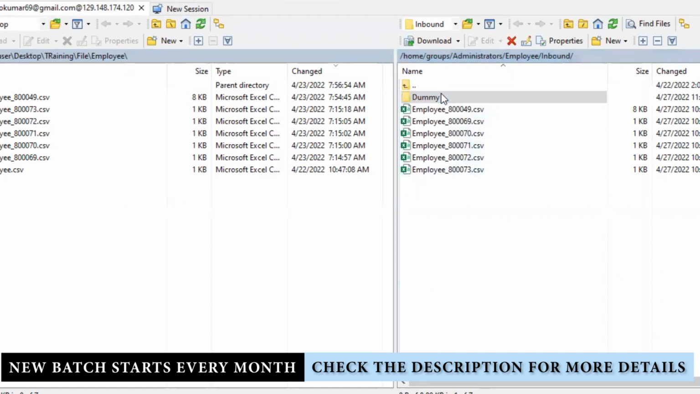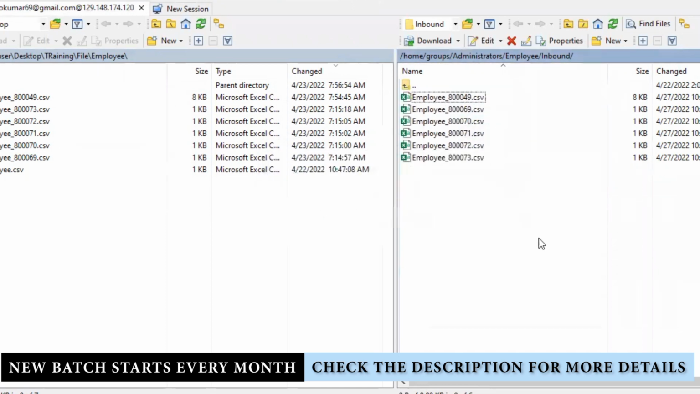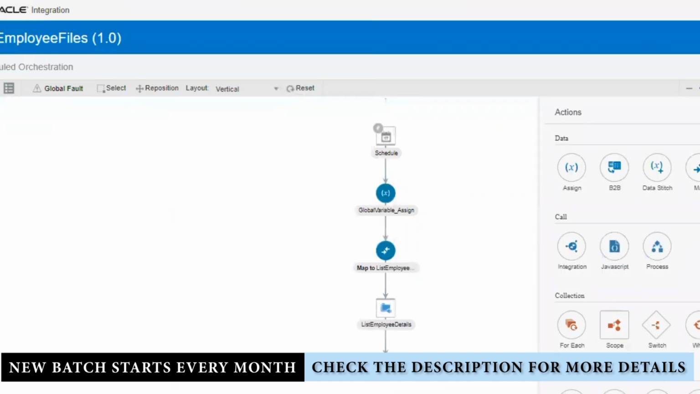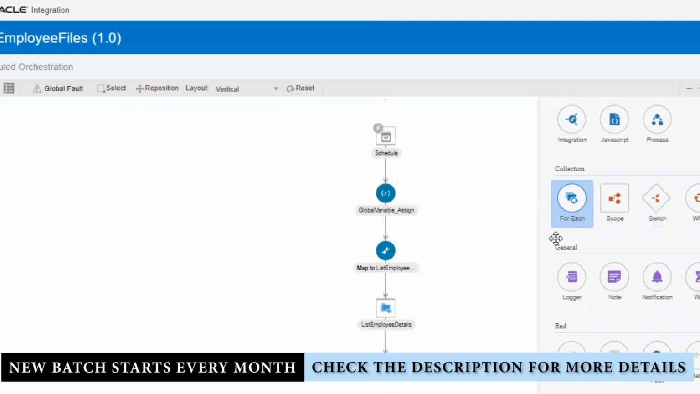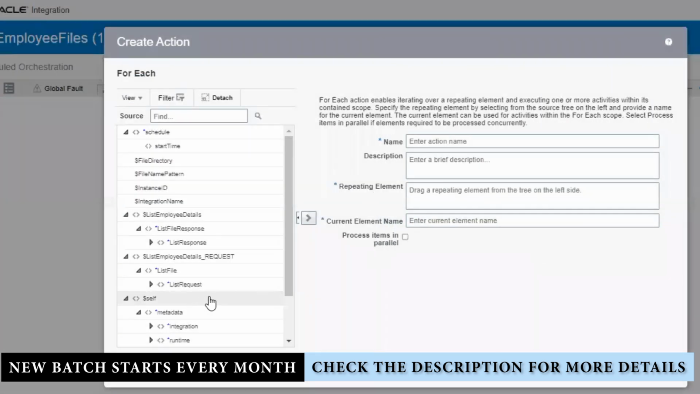Let me remove this demo or dummy file. For recursive, we have seen that, so I'm just deleting that. We have only 6 files. Now for each file, you want to first get the file details, in the sense, file name and file directory. So for each iteration, you want to get those details.